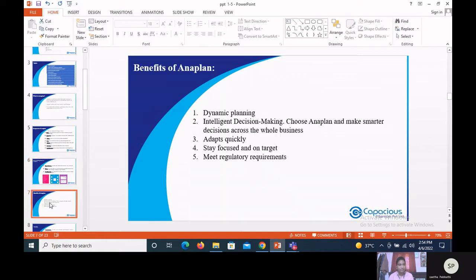Next is benefits of Anaplan. Here I included 5 benefits of Anaplan. They are dynamic planning, intelligent decision making, adapts quickly, stay focused and on target, and meet regulatory requirements.